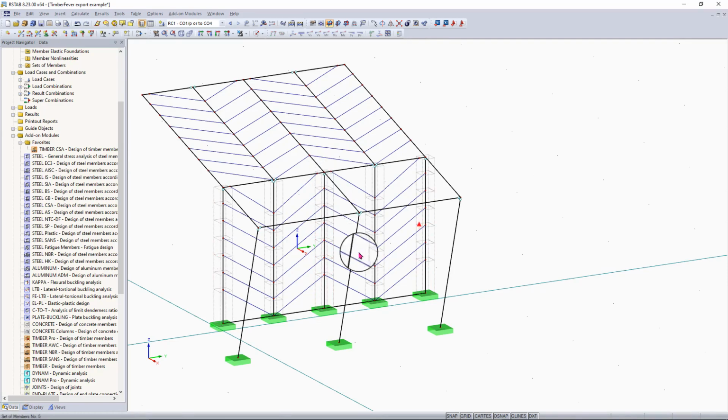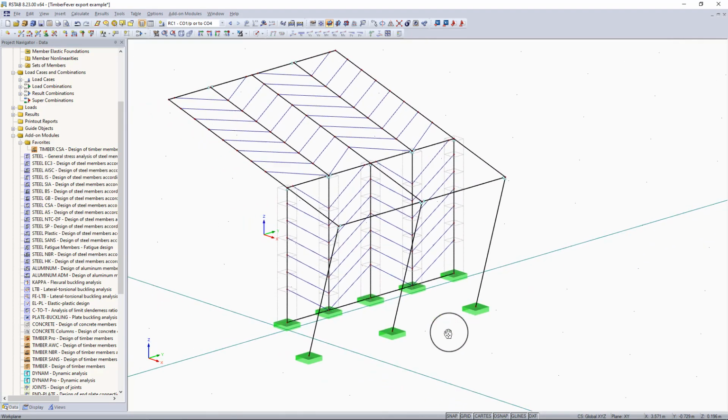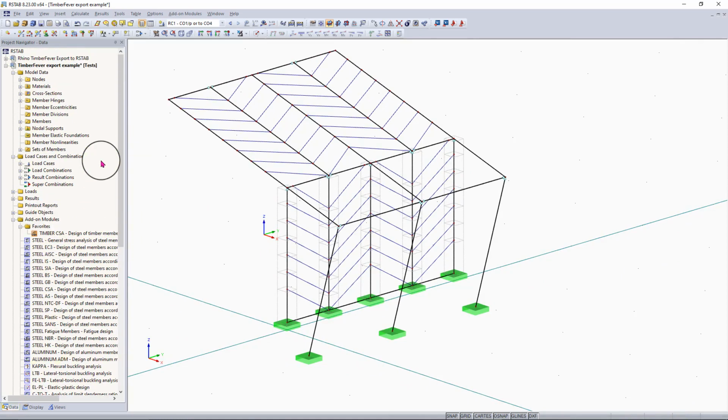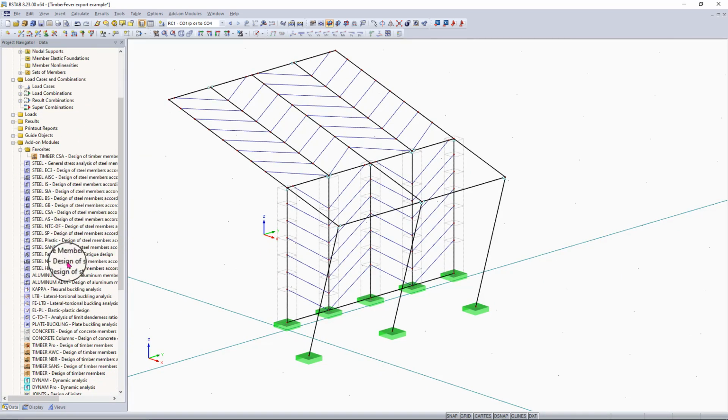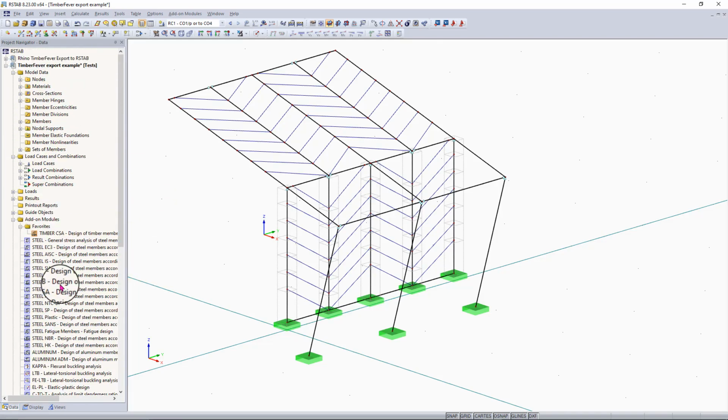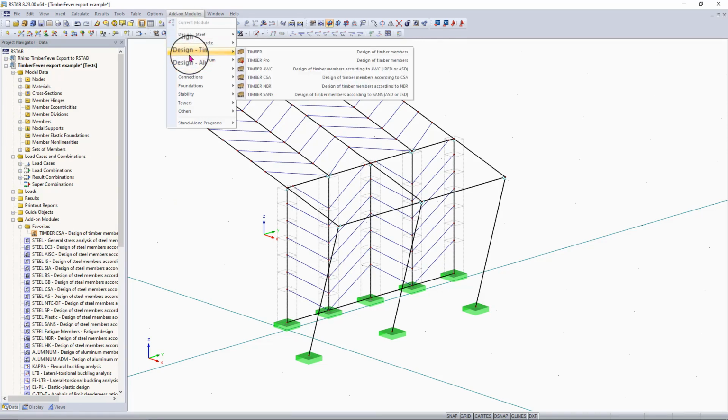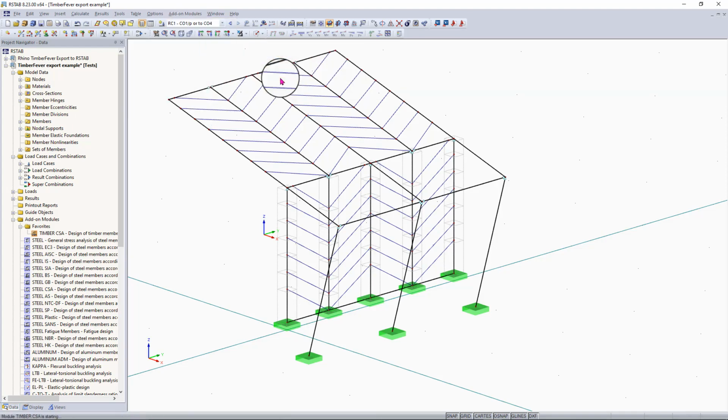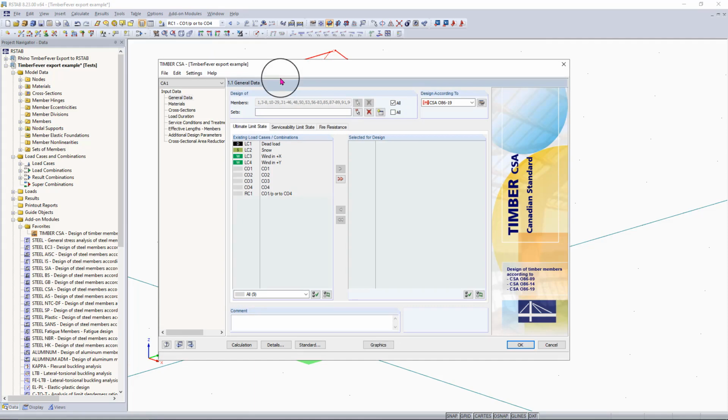Okay, so now that we have our set of members defined, we can open up the Timber CSA module, which will be under the Data tab in your Project Navigator. You have a list of add-on modules here. You can also find these add-on modules up here at the top in the toolbar, so we can go up here to add-on modules, then down here to Design Timber, and then to Timber CSA. So basically this add-on module will pop up.